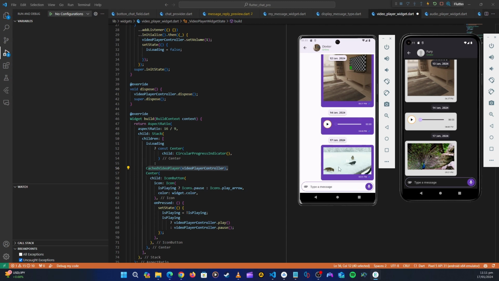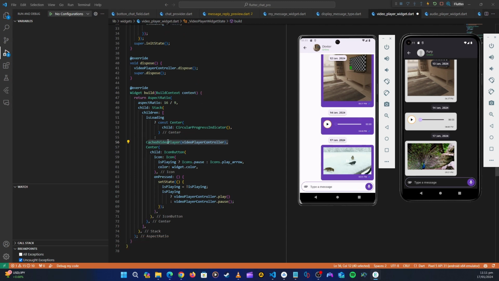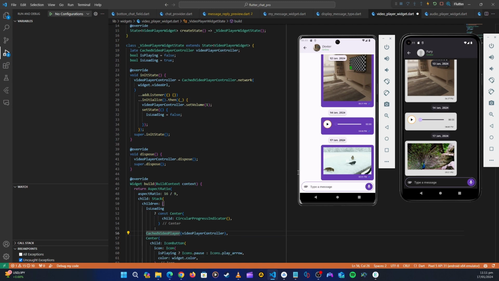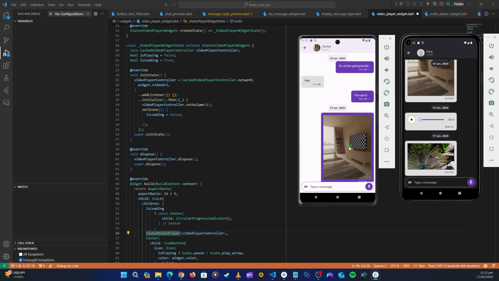All those things we can do. This package has got all those methods as well. We can customize it further, but for this video's purposes, I mean this course, let's just do the basic one like this one. We can see that we can play the video. Now we can send the audio message, the image message, and the text message.